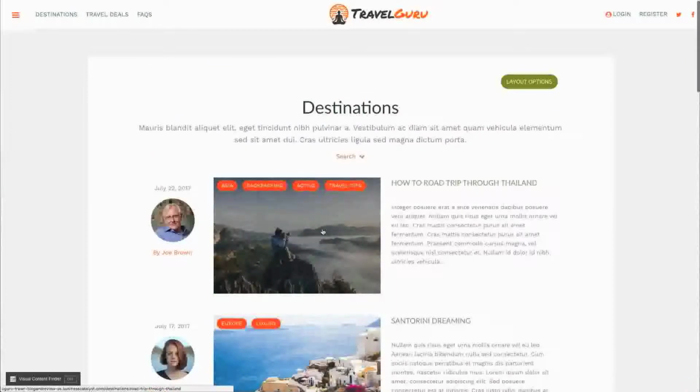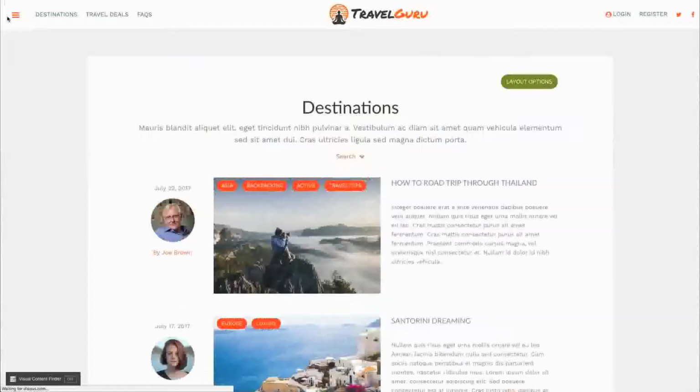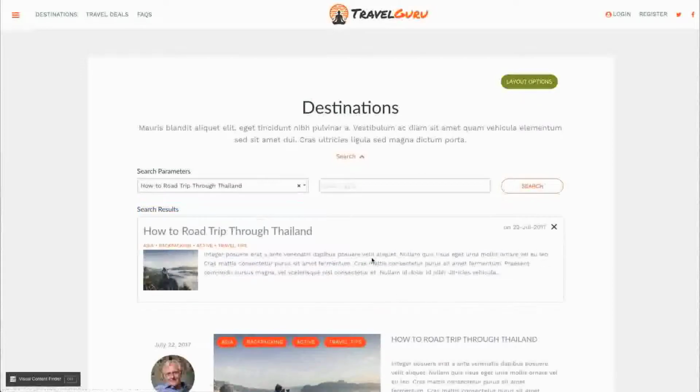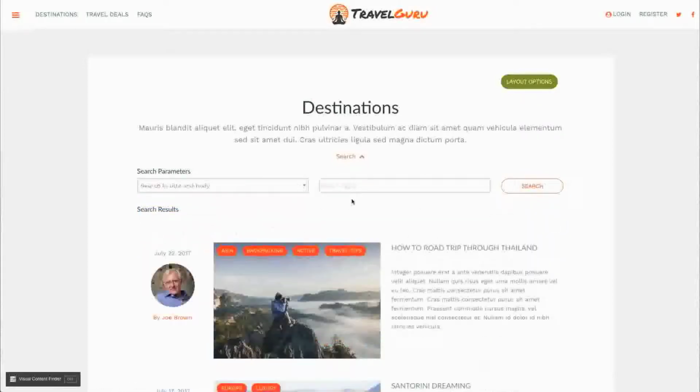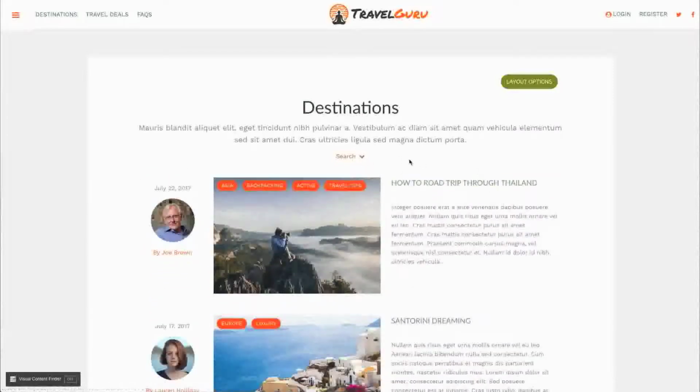So as we go through, oh, I should go back one, sorry. Remember also that we still have this search, so I can type Thailand, and as I start to type, it autofills here. When I select that, I get the results, and then I can click through to look at that. If I don't like that, I can exit off and start again, and I can always hide that search parameter.